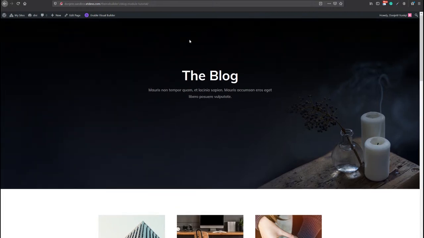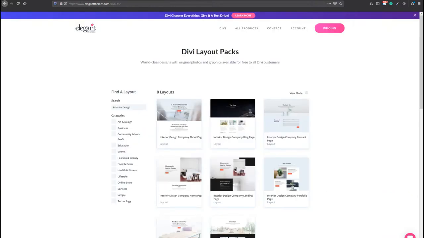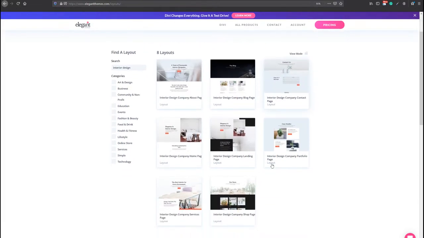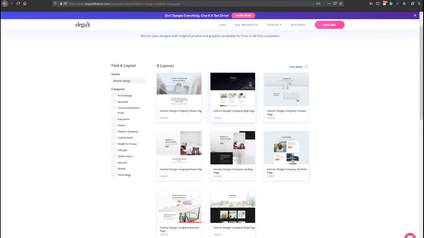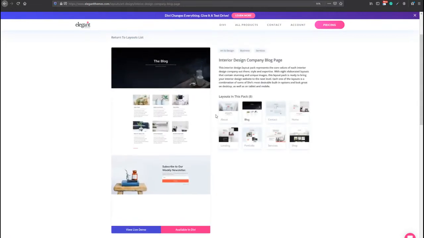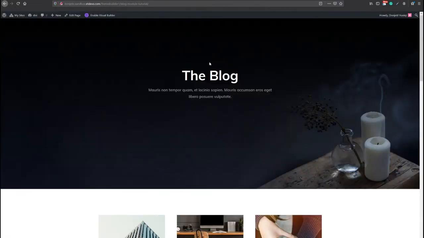Now, I've installed the interior design blog page layout. So if you go to elegantthemes.com/layout, and search for interior design, you will see all of the layouts that come with this layout pack. I've chosen the blog page to use throughout this tutorial. So if you haven't gotten a blog page ready yet, go ahead and create a new page and use this particular layout. Then we'll start creating the draggable swipe carousel.